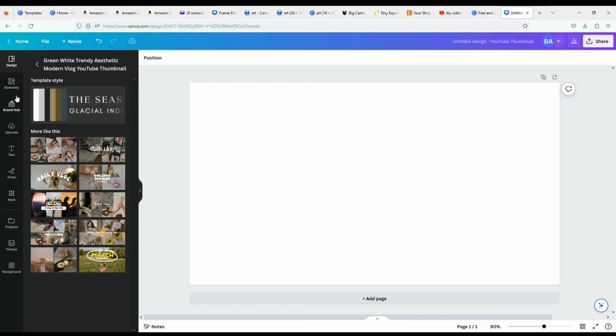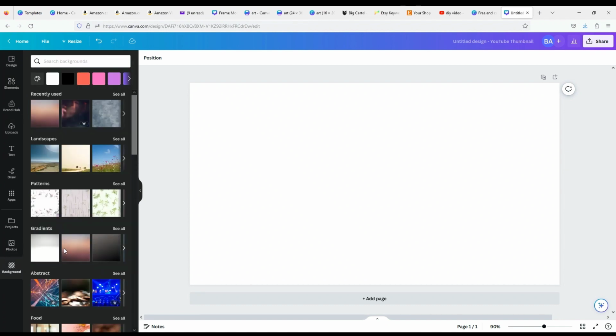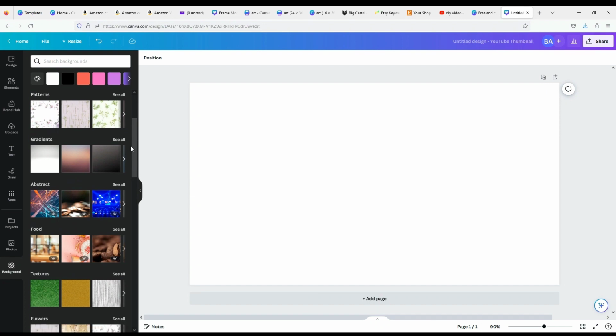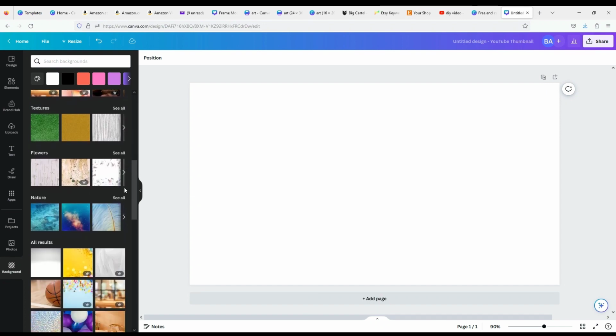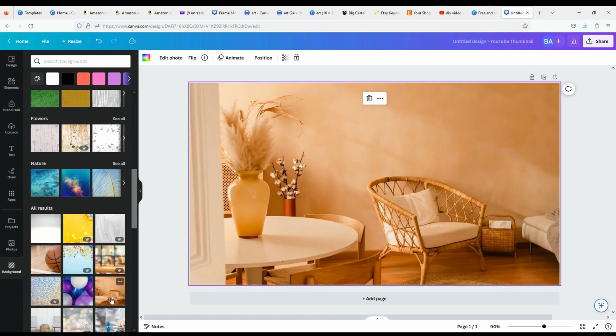So to have my background, I'm going to go on to element. But as you can see, you have other tabs and you have one that says background. I'm going to click on there right now. Once I click on background, it gives me different images, landscapes, patterns, gradients, abstracts, and so on. You can use this background if you want to.